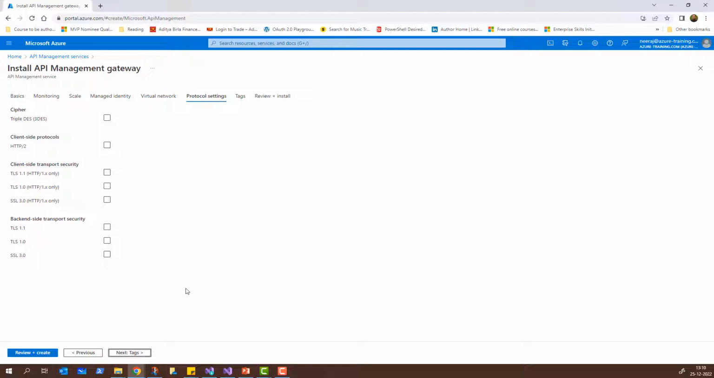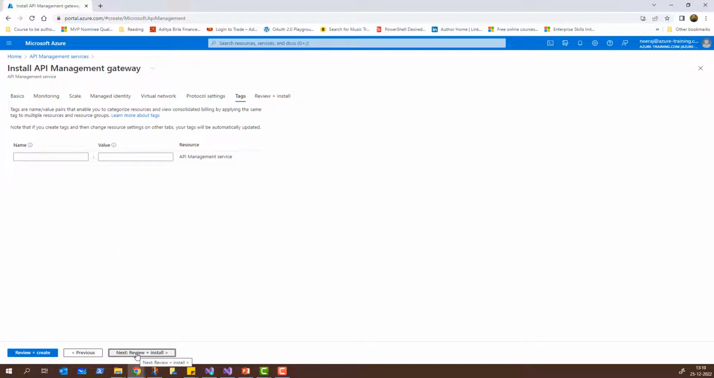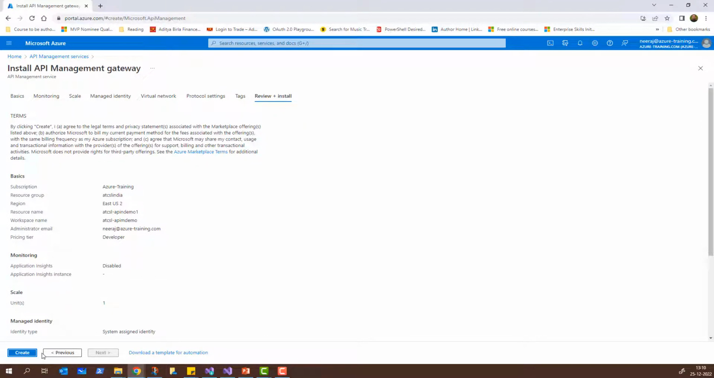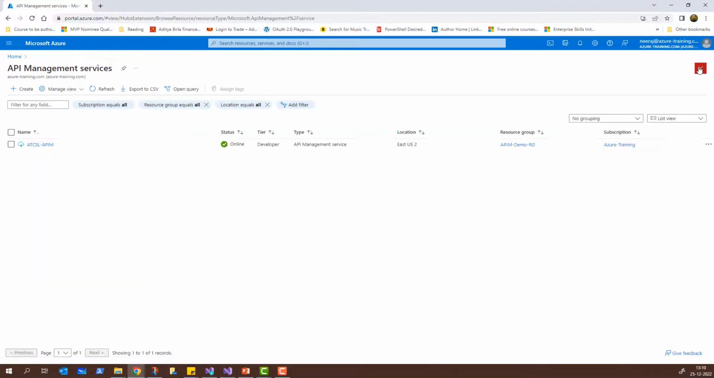I let it remain as it is, and then I have the option to provide the tags, and then I can click on review and create. After all the settings have been validated, I can click on create to start provisioning the Azure API Management Gateway services. Since I already have it created, I'll just click on cancel from here, and I will take you to the settings that I already have for my existing API management services. So I'll click on it.